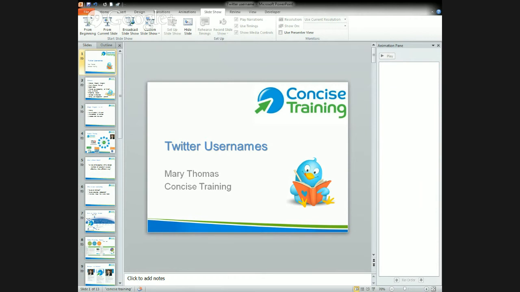Now, we've chosen to use the little icon for Concise training. We could have used the icon and the words Concise training, but because the words Concise training are going to be as part of the profile name, I've decided to only use the little icon because it will be more distinct when people pick that out, because you have to shrink down that whole logo quite small.